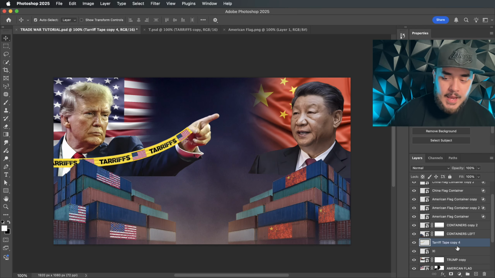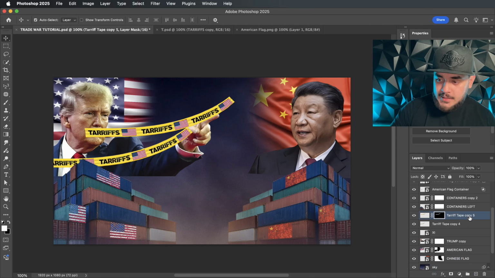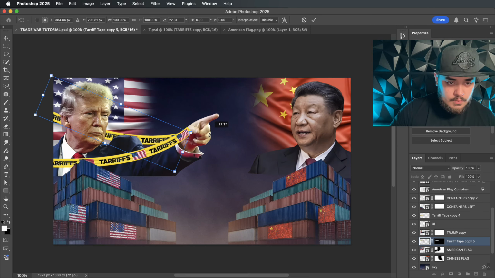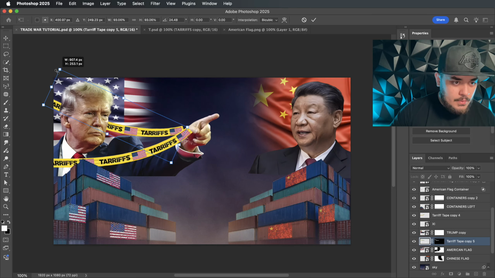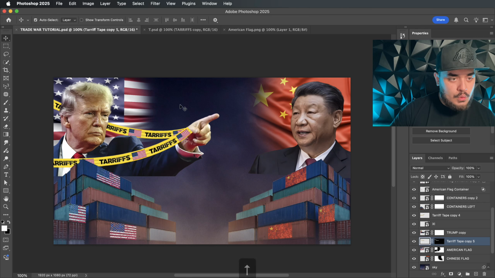And now let's just go ahead and duplicate this layer once again. And we are going to place this one behind Donald Trump, like so. And we are just going to bring this to an angle. Maybe we can decrease the size of the one at the back. Yeah, to something like this, guys, and you can experiment with the positioning as much as you want.